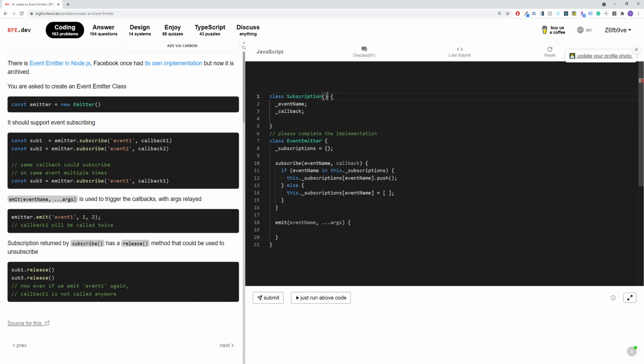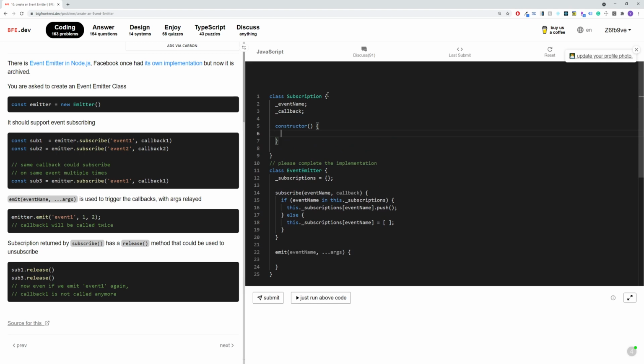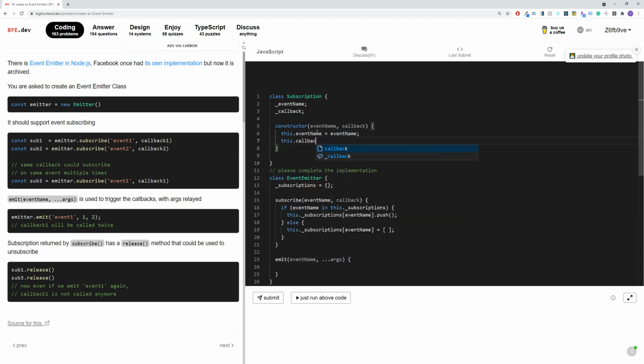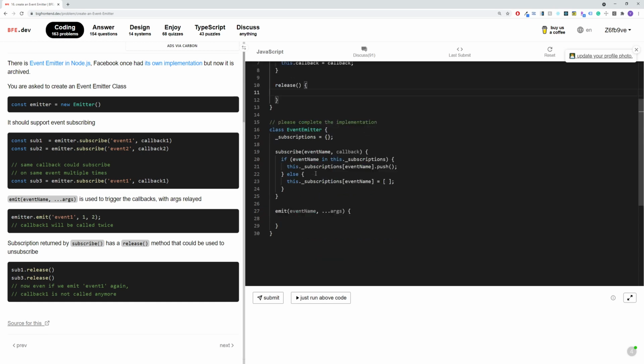Okay. And then for the constructor, we can say you give me the event name and the callback. This keeps the subscription object a bit clean. And remember, the subscription object, which is this, we need to have a release method that releases it from the cache.